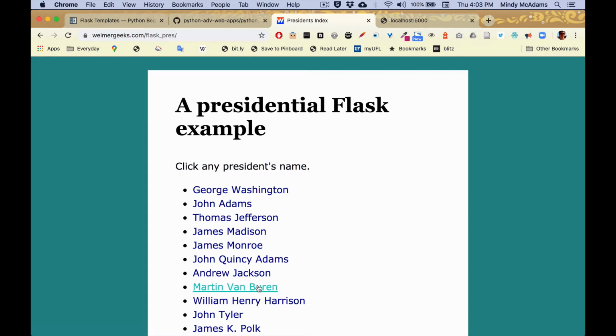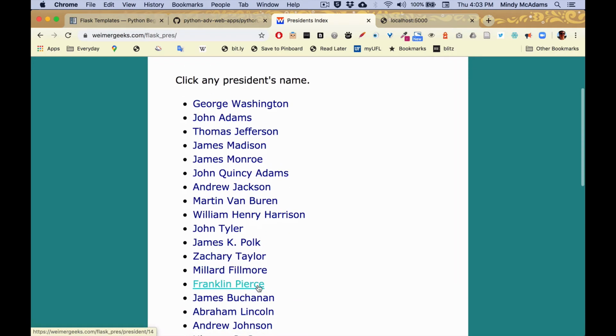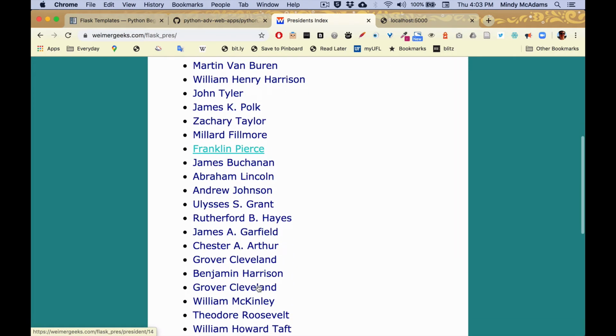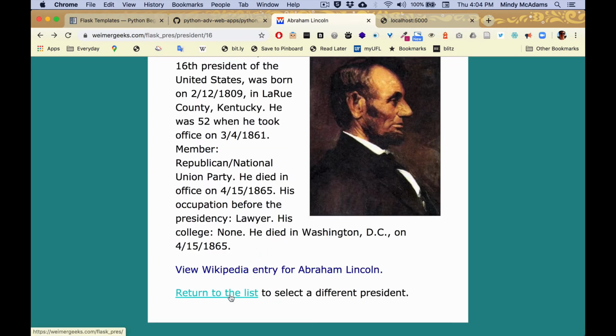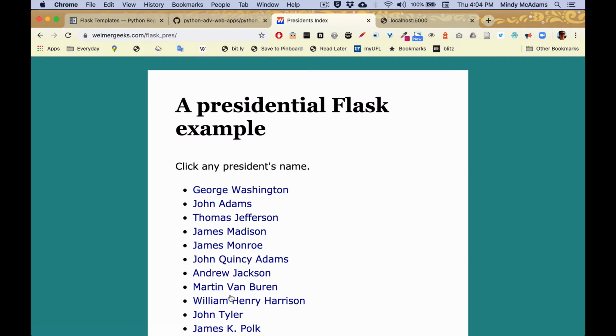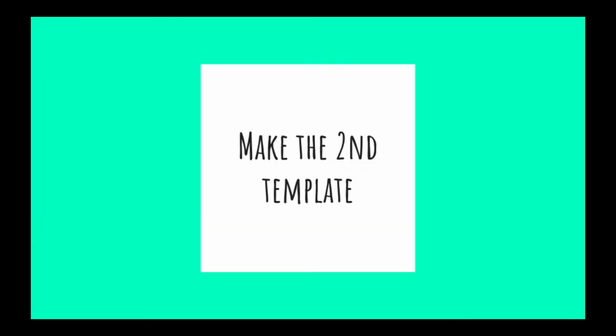And it's got something a little bit tricky, something you haven't seen before. It has a new Jinja directive that's going to build the list for us. You recognize this as an unordered list in HTML. We're going to build it by getting dictionaries out of our list of all the presidents.